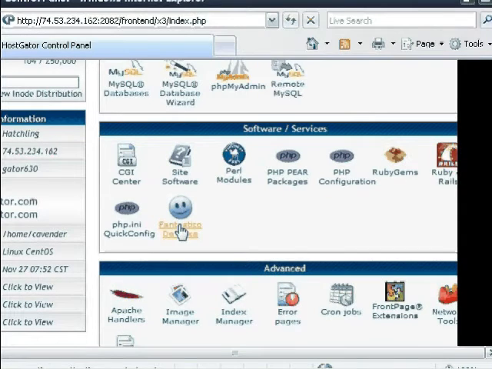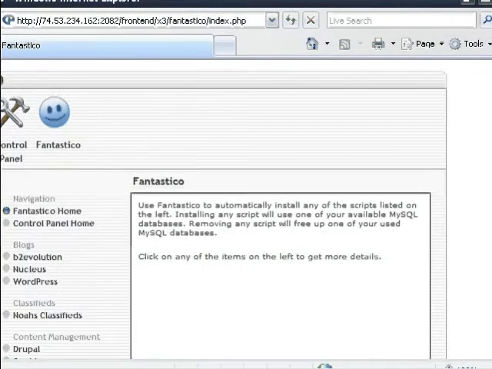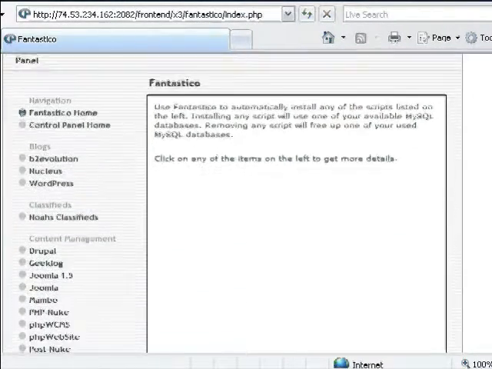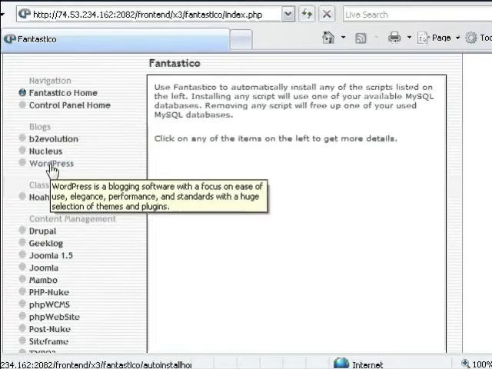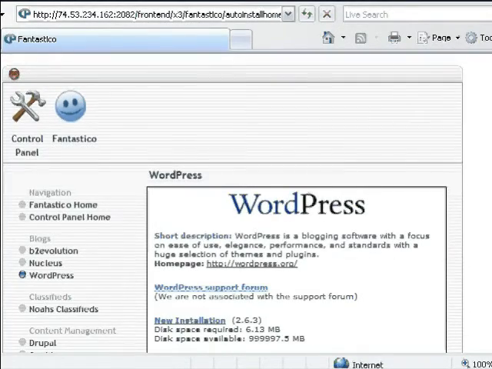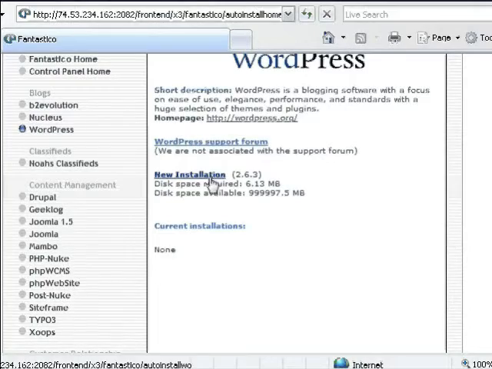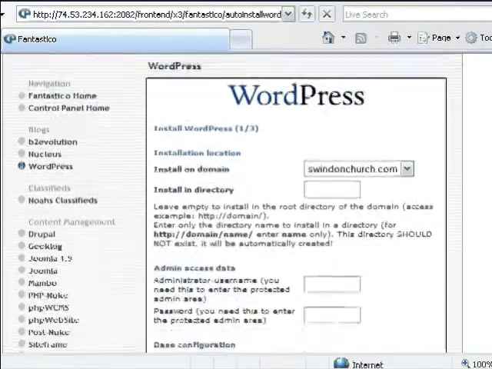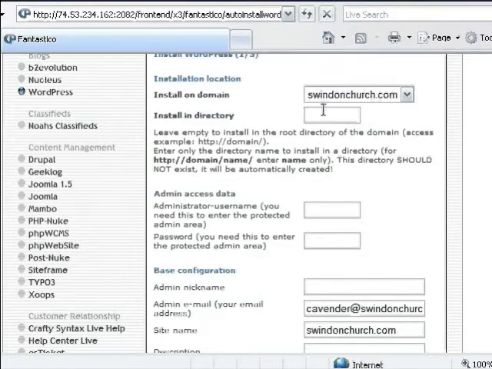Okay, so I've gone into cPanel, and this smiley face is the only icon I'm interested in. The smiley face of Fantastico Deluxe, which is a really cool thing that will help you install WordPress without any issues, hopefully. Let's click on WordPress. So this is in Fantastico Deluxe now, and one of the options is new installation of WordPress. This is the simplest way to install WordPress on your website, on your web space.